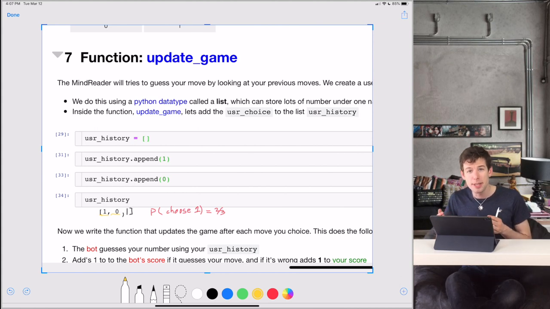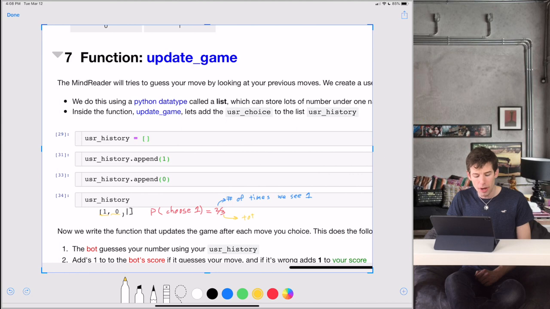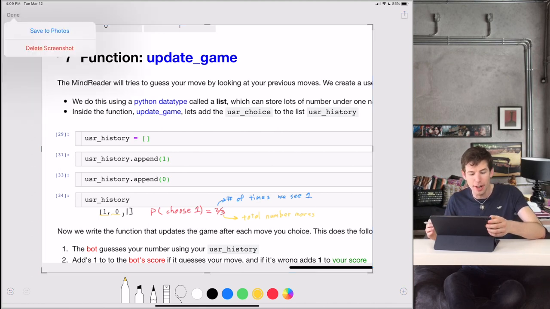So then, if we wanted to predict the user's next move, we could take a coin and flip it. And the coin could come up 1 with probability 2/3, and come up 0 with probability 1/3. So let's say we want to continue this every single time that the user moves. So then, how do we calculate the probability? Well, the number on top is just the number of times that we see 1, and the number on the bottom is the total number of moves that the user has made. And that's it. We now have an idea of how we're going to build the AI algorithm for our bot.